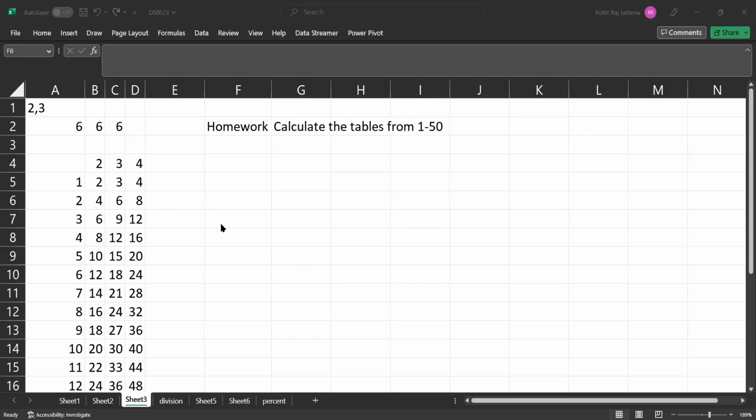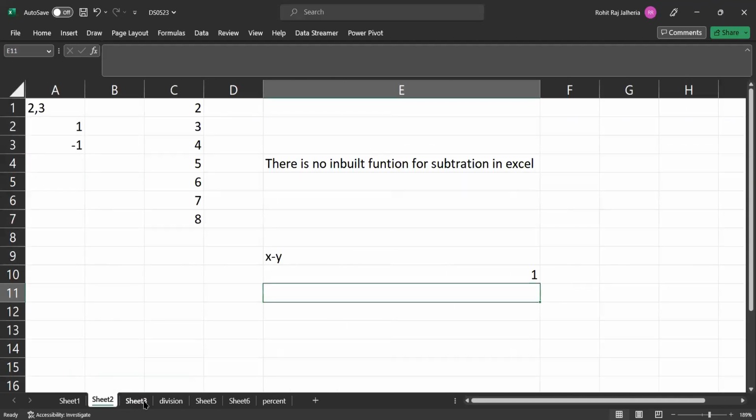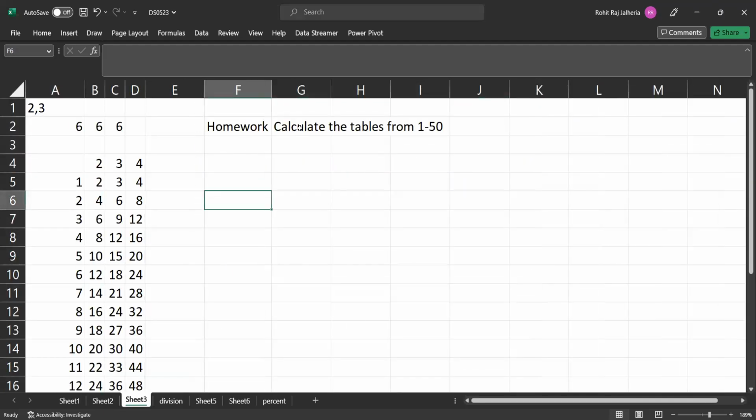So basically, the first homework, let me see where I gave you the homework. All right, this is the first homework that I gave you. You need to calculate the tables up till 50. So let's say this is the table of 1 here. These are the tables of 2 and 3. This I already have demonstrated in the previous sessions.